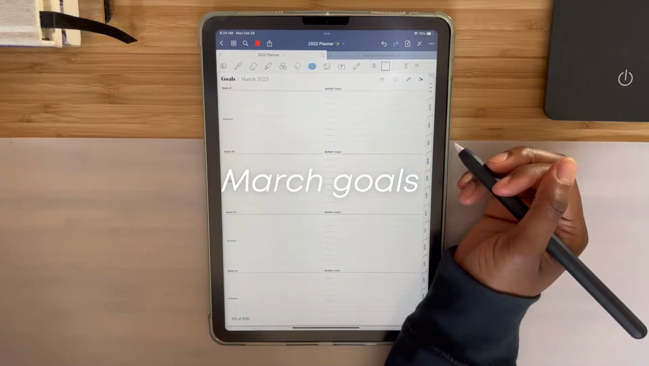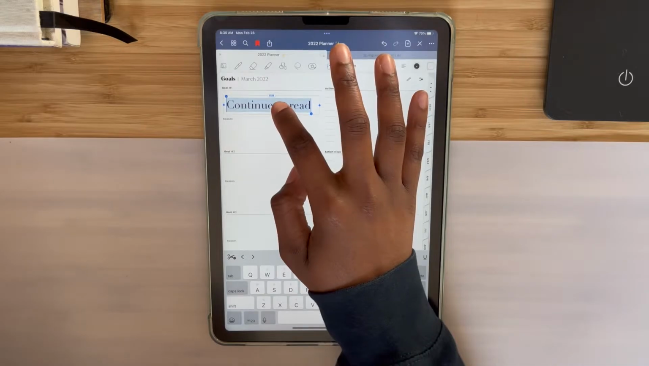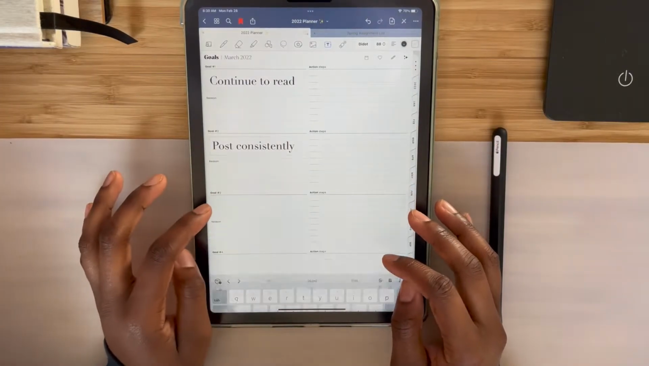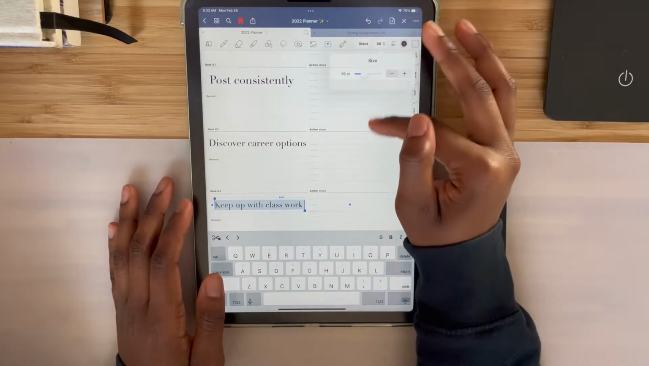Next, we move on to March goals. My 4 goals for this month is continue to read, post consistently, discover career options, and keep up with classwork.